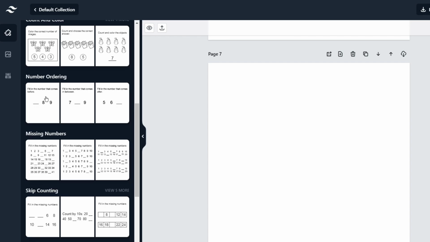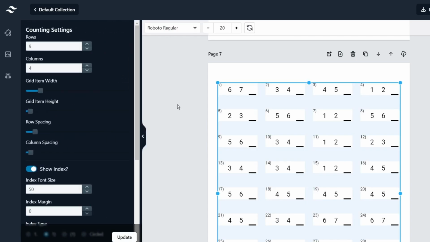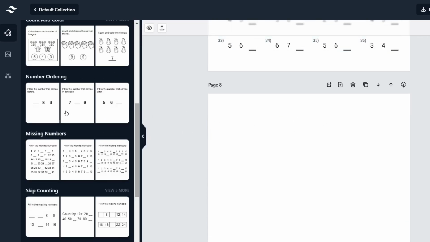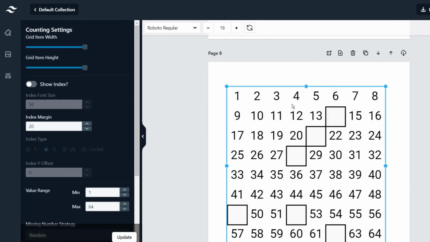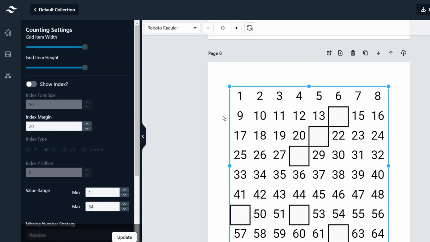So let's go ahead and take a quick look at the number ordering. Again, this is all self-explanatory as to what's happening. Obviously the child needs to fill in the blanks in terms of the order of the numbers. Pretty obvious stuff, so I'm not going to get stuck on that for too long. The same with missing numbers. Again, it's self-explanatory as to what is going on here.